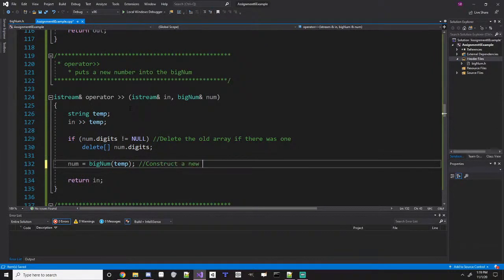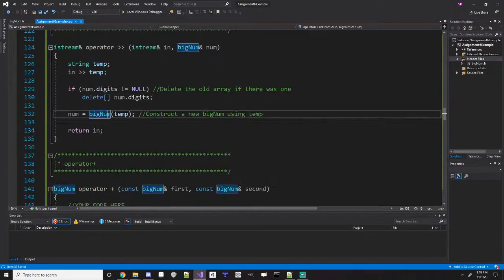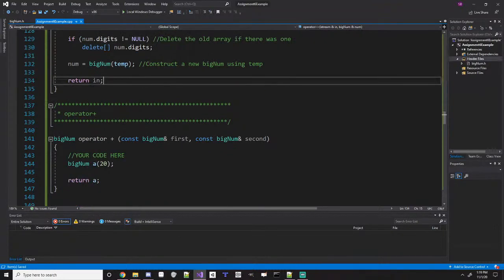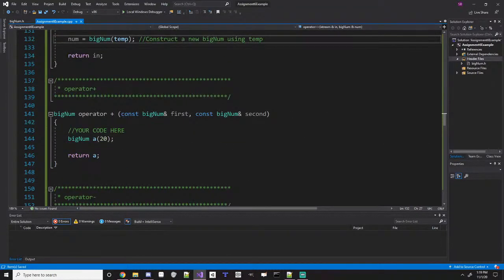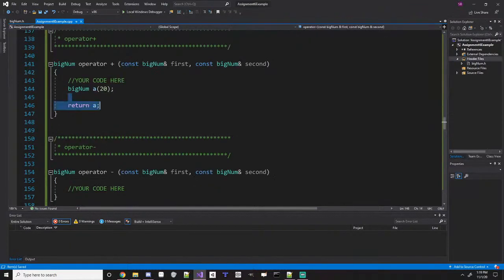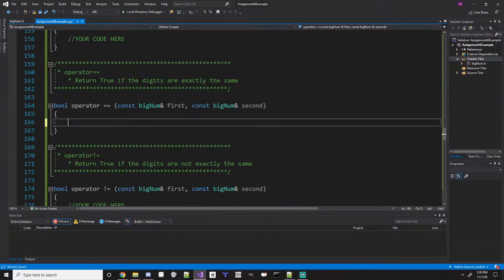So construct a new big num using, what's it called? Using temp. And hopefully this shouldn't give us any memory leaks, but we'll find out, I guess. So that will just read in a string and then construct a new big num using that string. So plus and minus I'm going to skip for now because I think they're kind of involved, and I'm going to wait a little bit to do that.